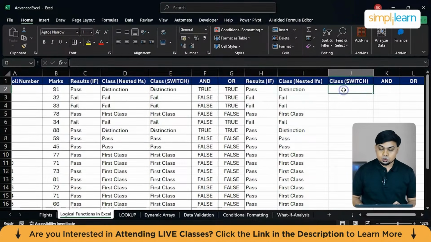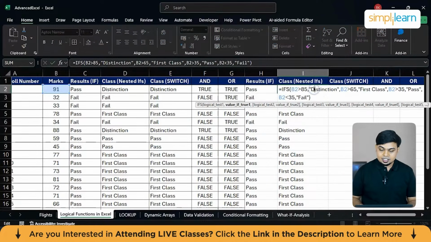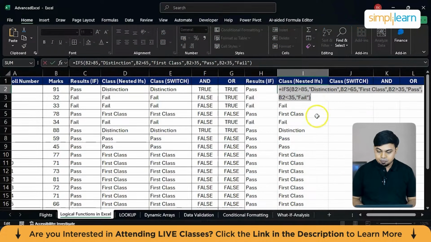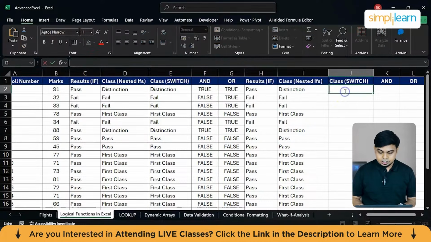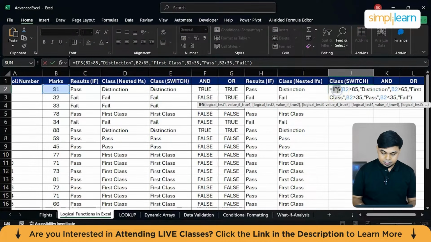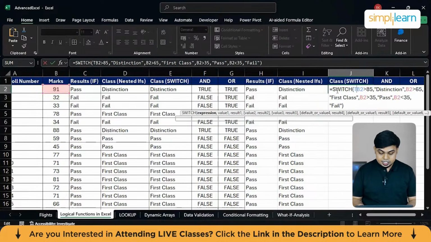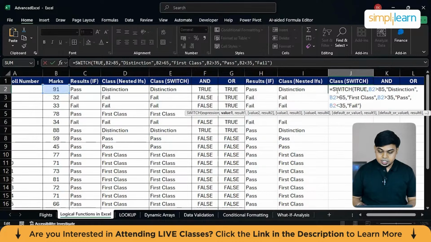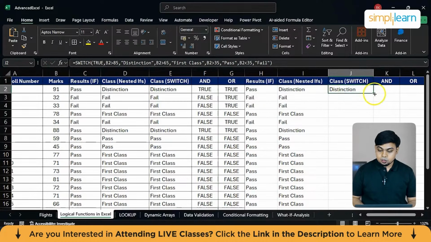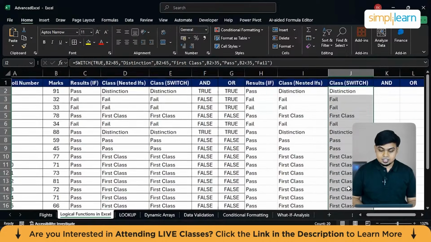Now we have switch. There is not much difference between nested ifs or multiple if conditions and a switch. The only difference is you need to start the switch case with a condition which is true. You need to have that condition, and the rest is the same. Now I can quickly copy and paste this function here and replace the ifs with switch. The difference I was talking about is nothing but a true evaluation. And there you go. Now you can also employ the flash fill once again, and you have the results here.